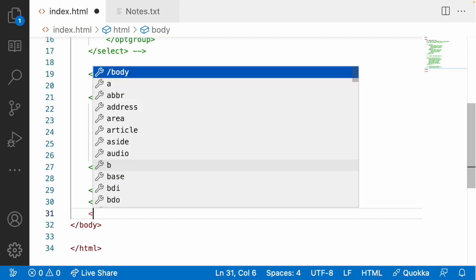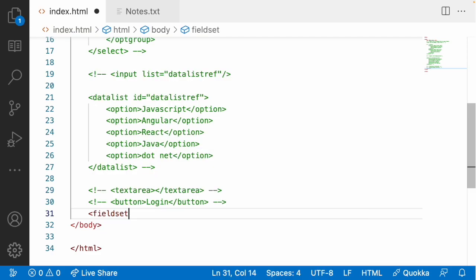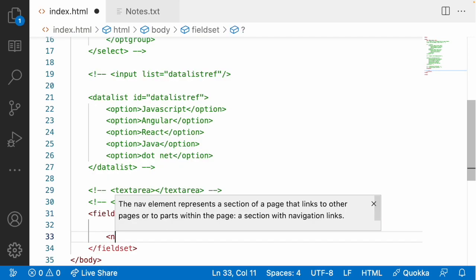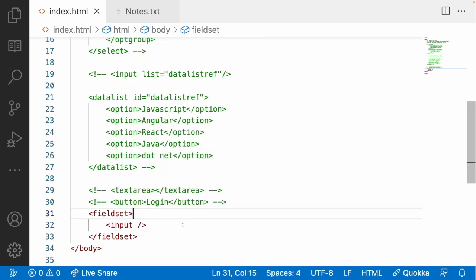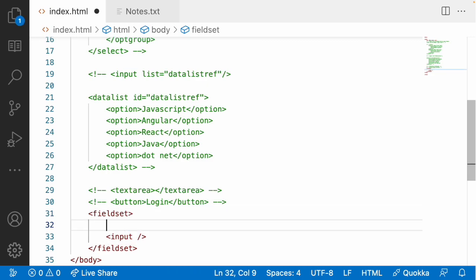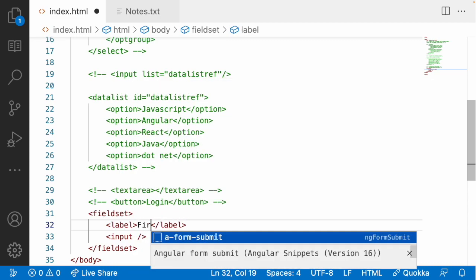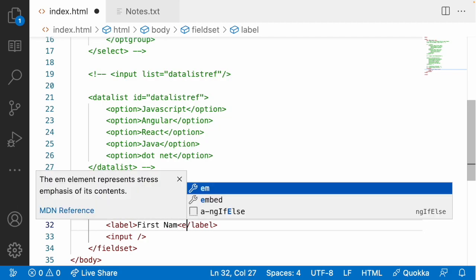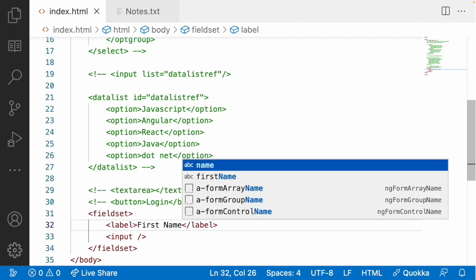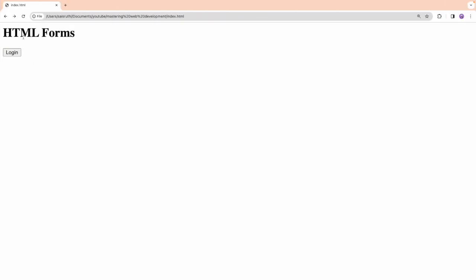So for example, let me go with fieldset, and I have created 2 input fields. Let me go with an input field where this input field is related to some username. Let me go with username or password, and you can add some label also. So let me add a label, and this label is something like first name. I am not using any of the attributes as of now, and this is something related to first name, and save this. Now go here and just reload.